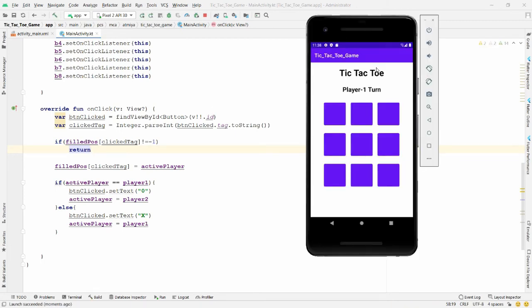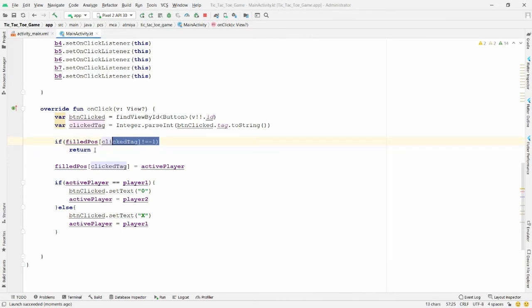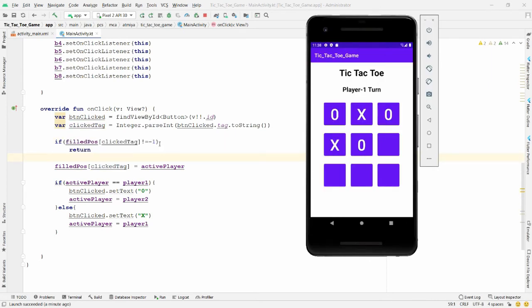See here, the application is launched now. Whenever you click on this button, see here, 0, cross, 0, cross. Now whenever you click on any button which has already been filled, the value will not be changed. See here, you cannot change the value, but here you can insert the value. It means if the value is not -1, then simply return. And if it is -1, it means that the value is not filled yet. If it is not filled yet, then fill the value. But if it is already filled, then don't fill the value.